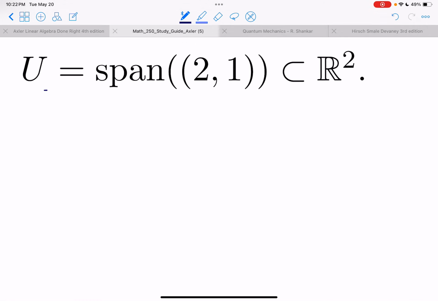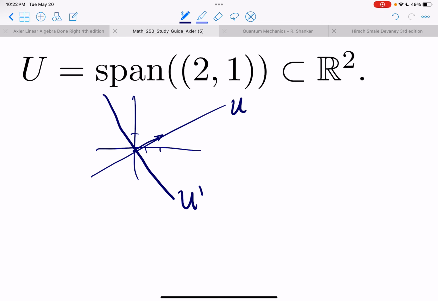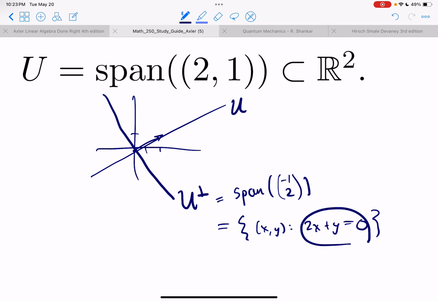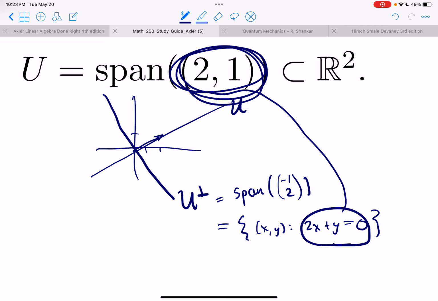So if our set U is the span of (2, 1) in a little two-dimensional space to get our training wheels going. So this is U. Then what's U perp? Well, it turns out U perp looks like this. Okay, and one way you could say it is it's the span of the vector (-1, 2). Another way you can say it is it's the set of all the (x, y)'s such that 2x plus y equals 0. Because this is the equation of how you're orthogonal to the vector (2, 1) if you're a little vector (x, y).